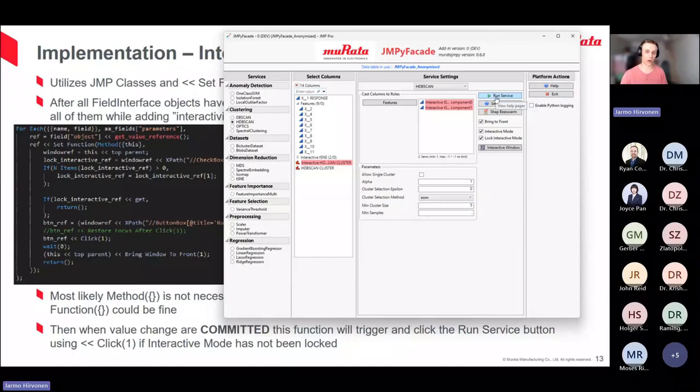Another option would be to call the function that this is basically using. This is just a much simpler way of doing it. You can use JSL to click buttons in JMP, basically. And it works here really nicely.